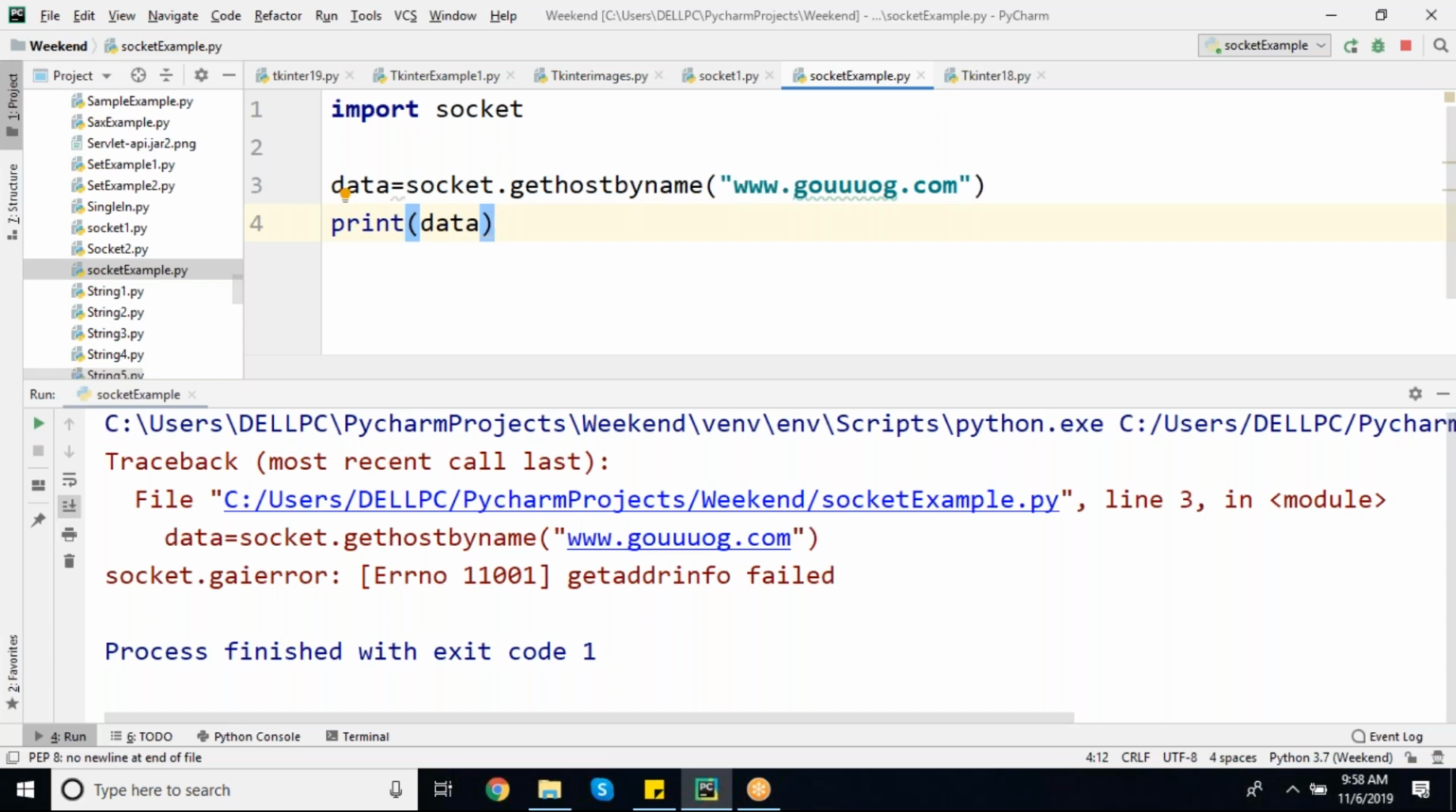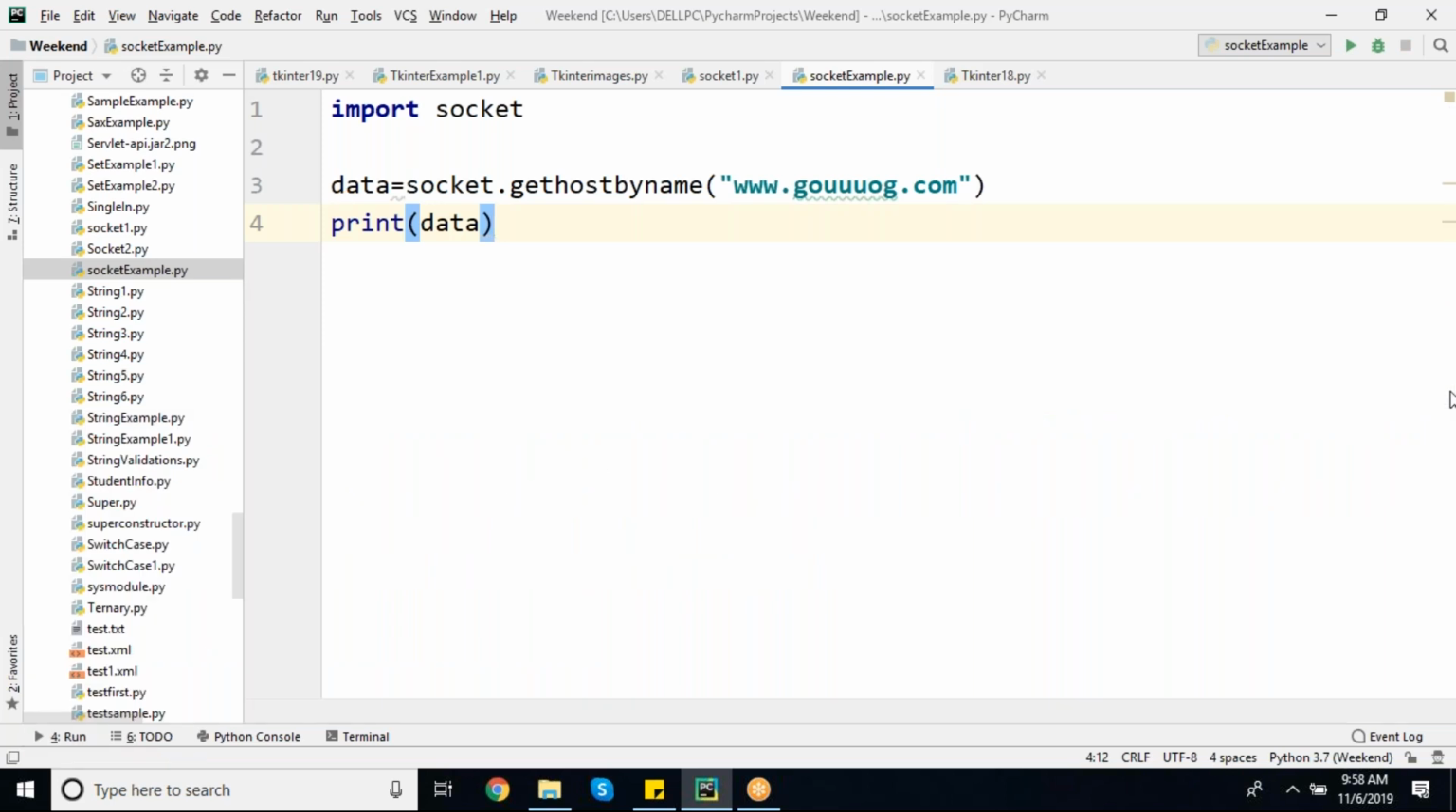For hitting that URL, this concept is needed. Is that clear, Frenzil? Yes. So these are the major important things we have to know. Hitting the URL and getting the IP addresses matters a lot.